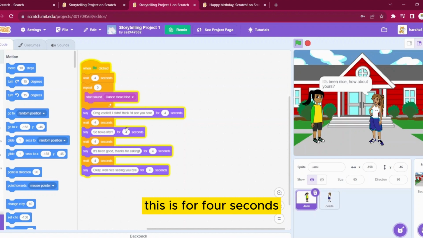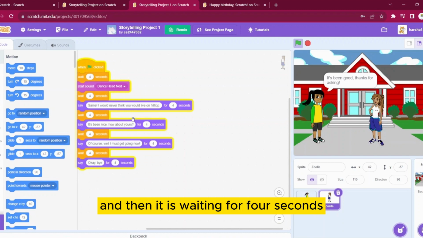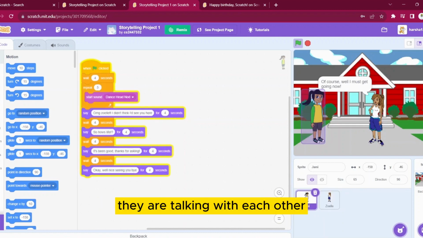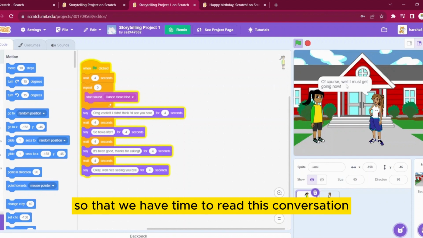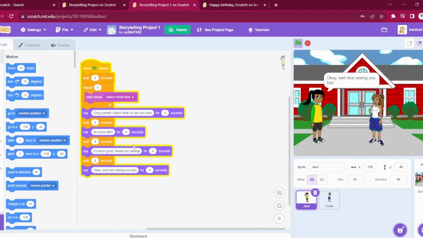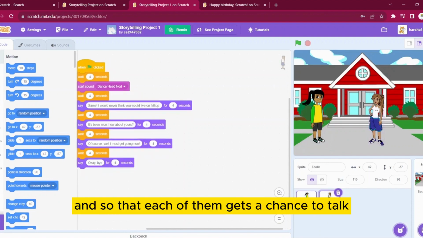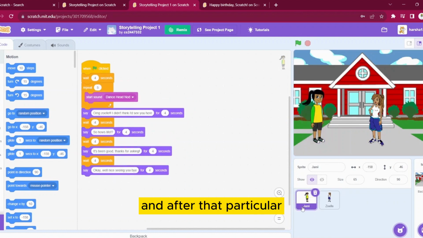So we can see they are talking. This is for 4 seconds and then it is waiting for 4 seconds. So after each 4 seconds they are talking with each other, so that we have time to read this conversation, and so that each of them gets a chance to talk, and after that particular sprite has completed the conversation, the second one will start talking.